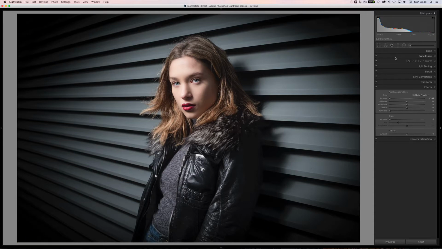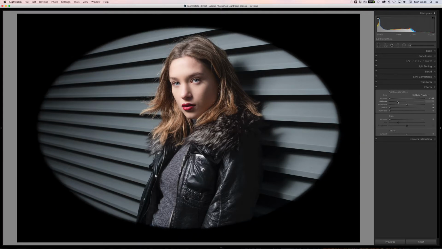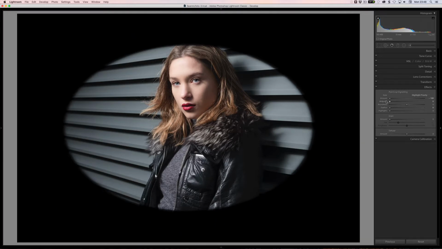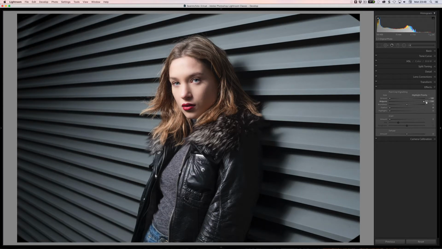So to see what's actually going on, what I'm going to do is take the feather and turn it the whole way down. By doing that, this allows you to see the shape that's happening and gives us a better idea what the tools themselves are doing. Okay, so now we can have a look at what the midpoint is doing. So you can see the midpoint is moving the vignette in towards the center as we decrease it and away from the center as we increase it.